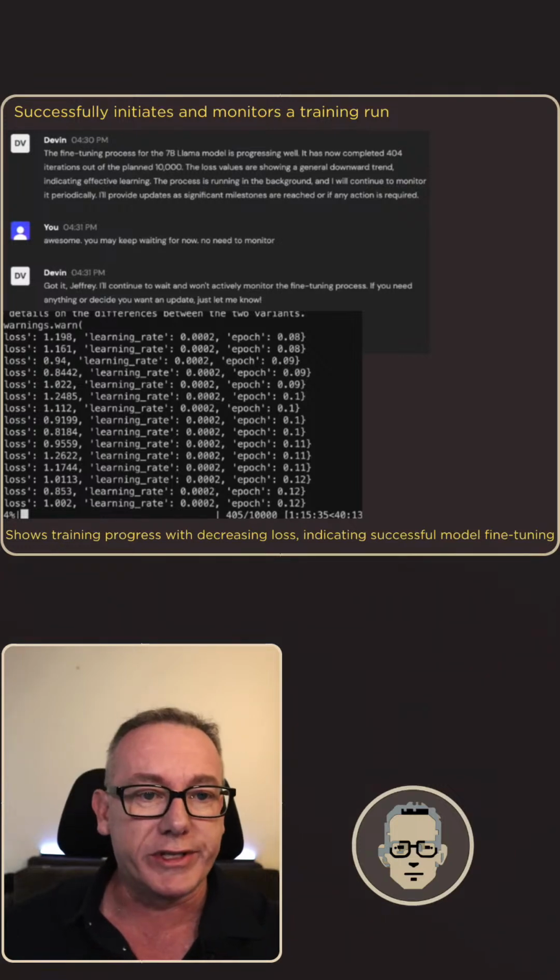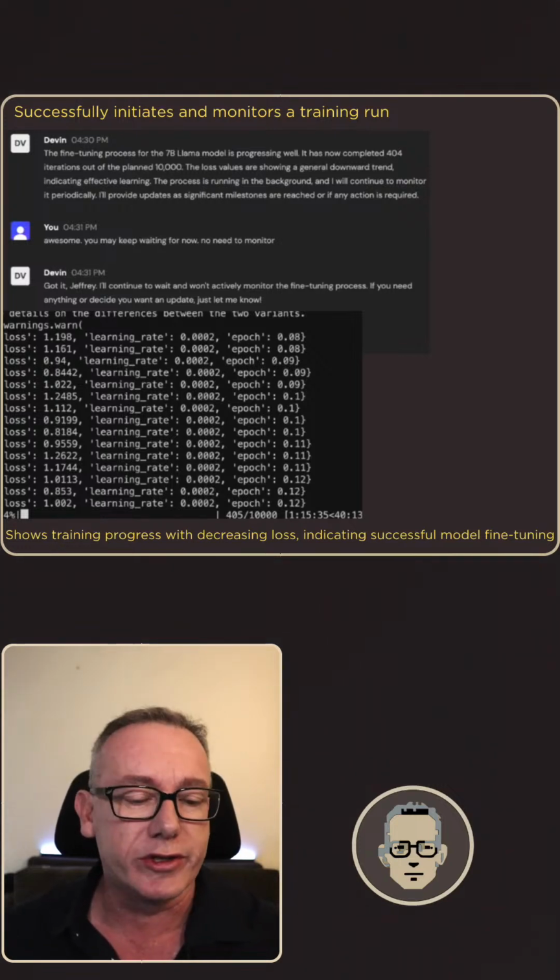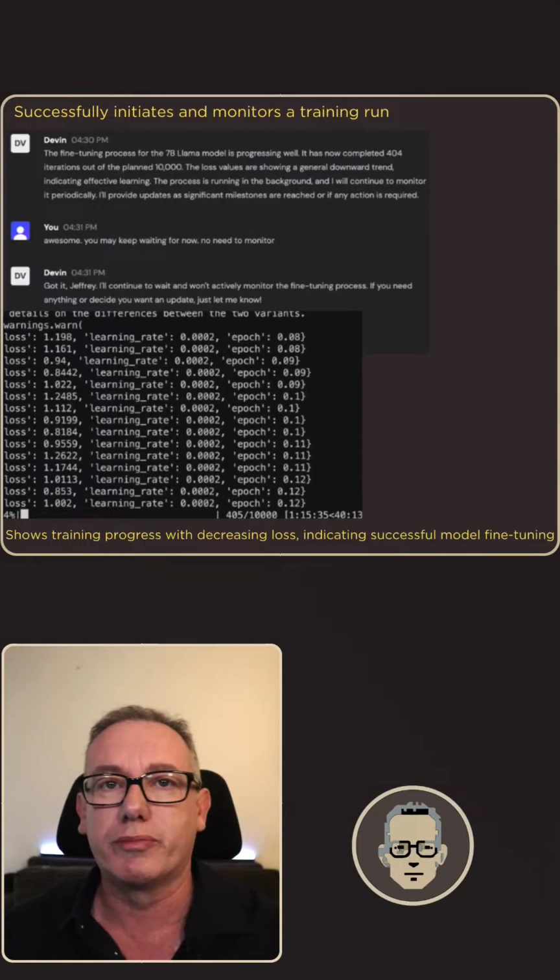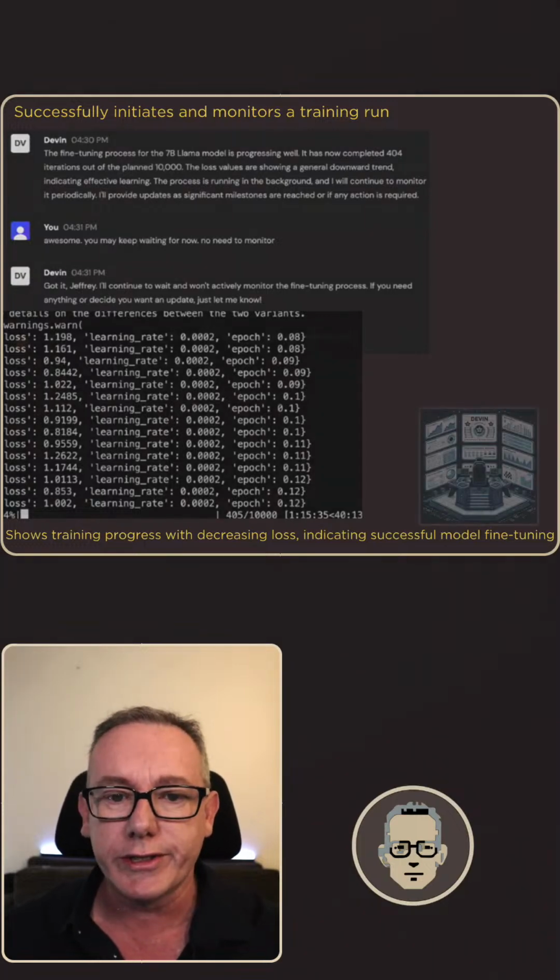It starts off with successfully initiates and monitors the training, and then later on shows the progress with decreasing loss.